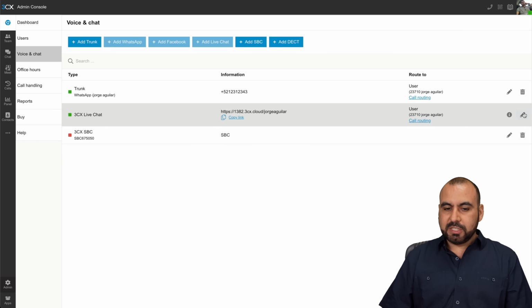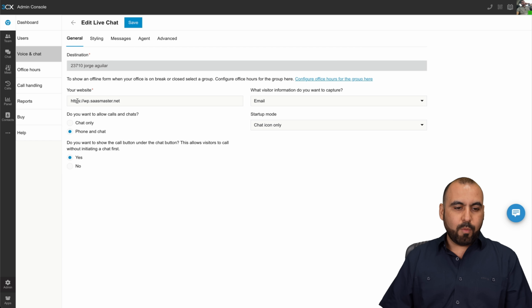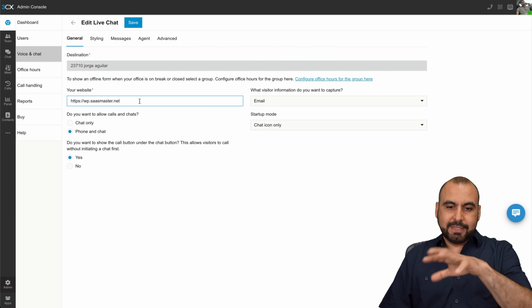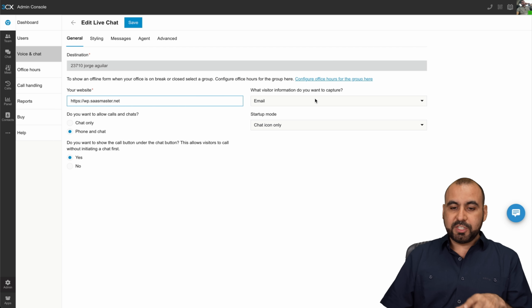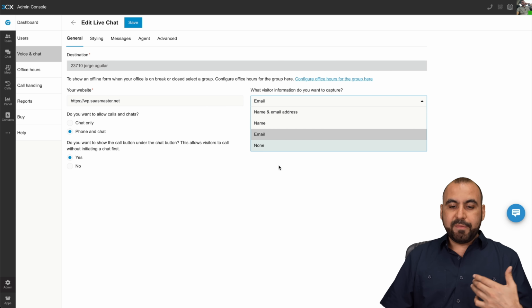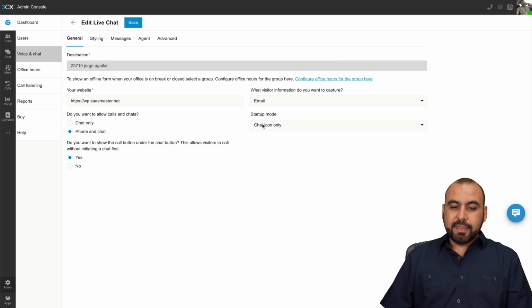I have options to edit this if I like. For example, I want to enable it on this site, which is my test site. What visitor information do you want? In this case, I want the email. But if you need something else, you can go ahead and select it. The setup mode: chat icon only, phone and chat.